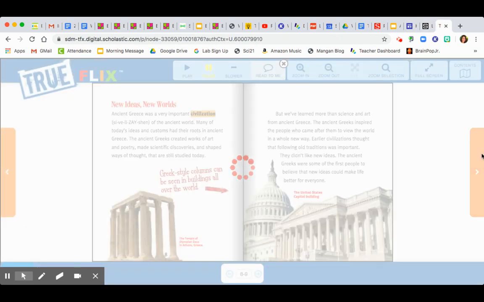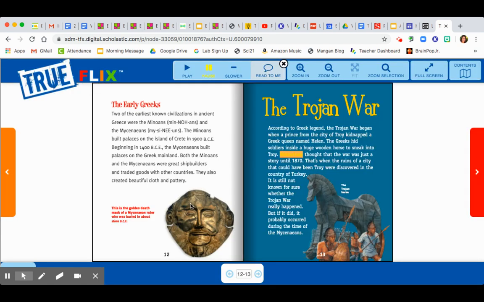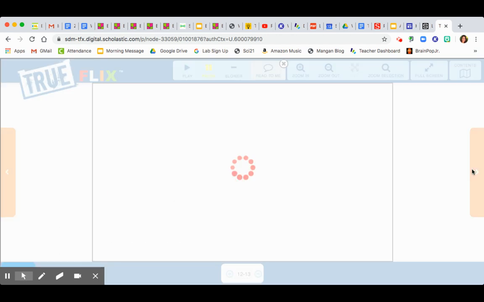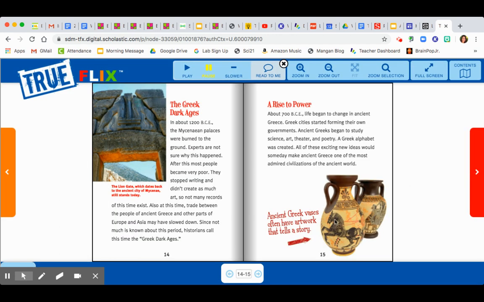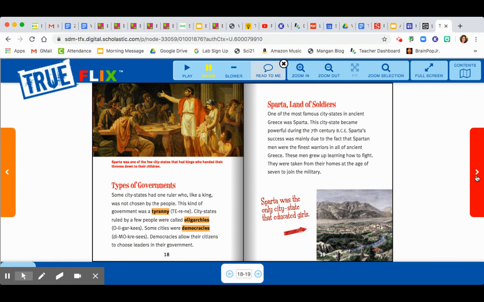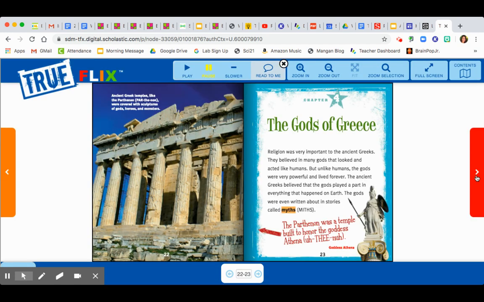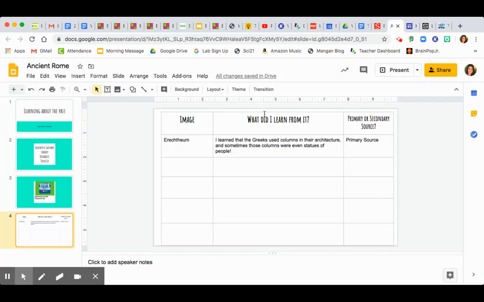But let's go back. Is everything in here a primary source? As you flip through, let's see. This, do you think that's primary or secondary? What do you think? Is this ancient Greek pottery primary or secondary? As you read through, look through and see if you can find different sources and what you can learn from those sources. So let's go back to our chart. That is our mission for today.